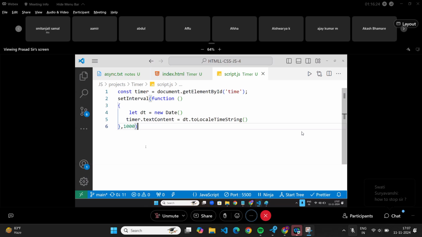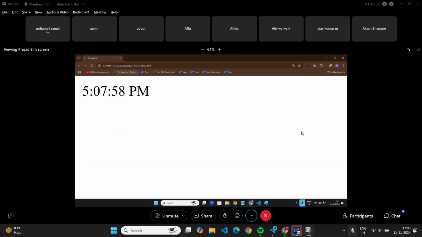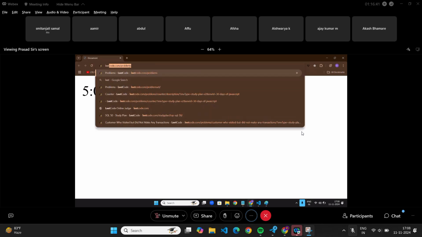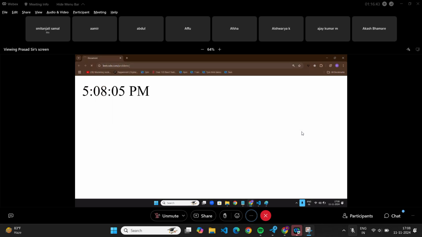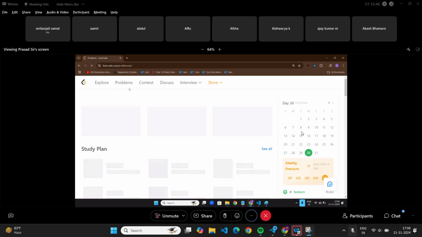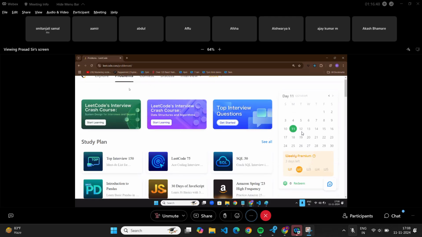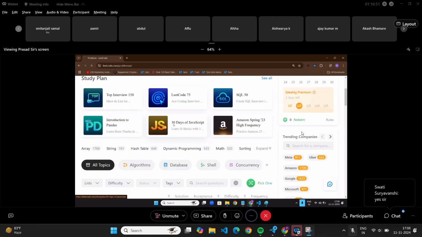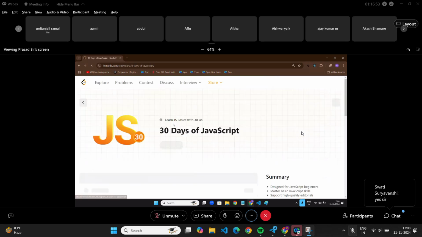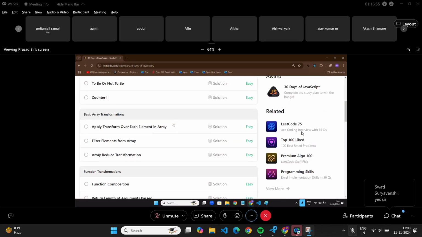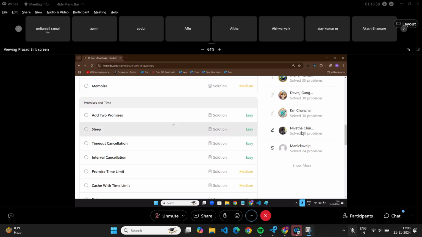Sir, how to stop it, sir? How did you stop it? Clear interval. If you remember, when I started the JavaScript class, I told you to take this challenge called 30 Days of JavaScript. LeetCode problems. If you go to LeetCode and see this 30 Days of JavaScript challenge, these are also there and they are very important.